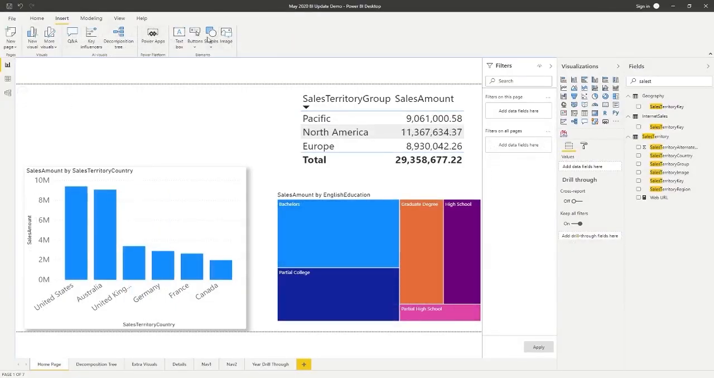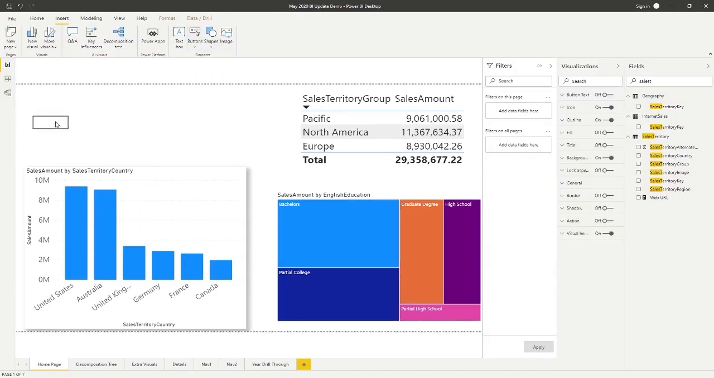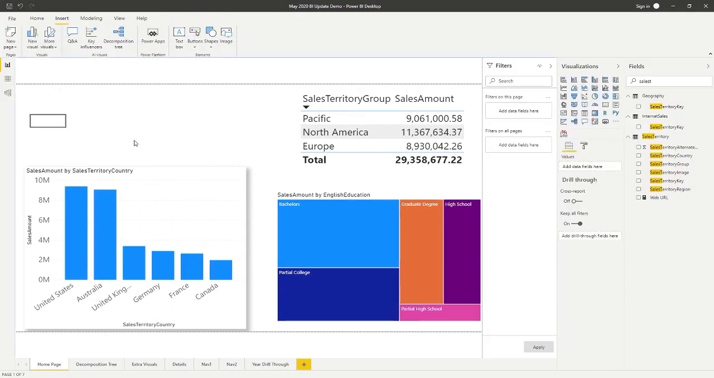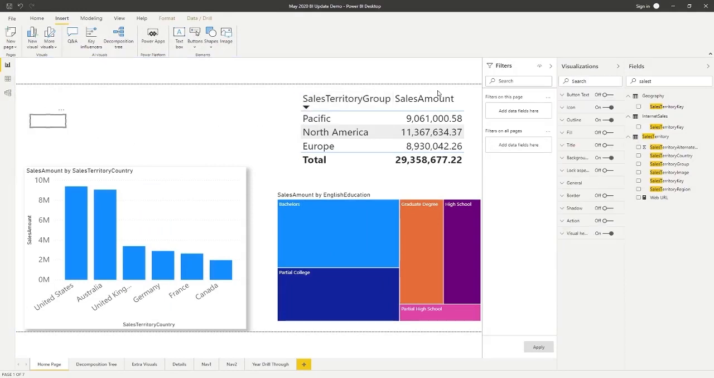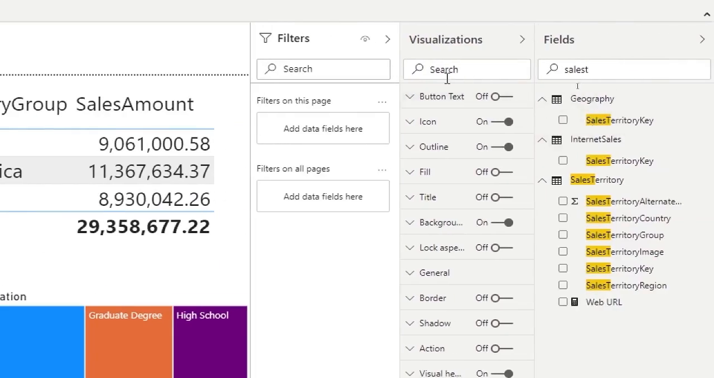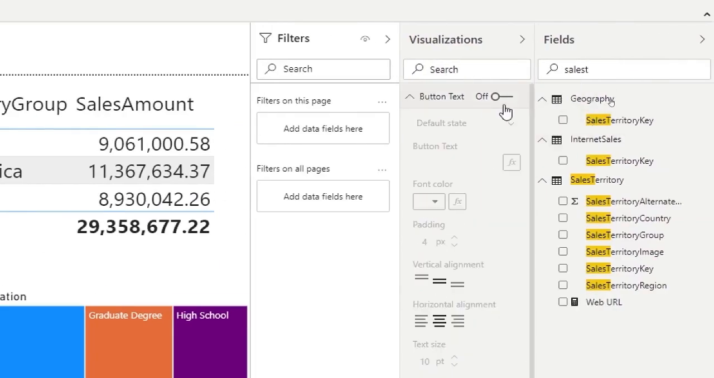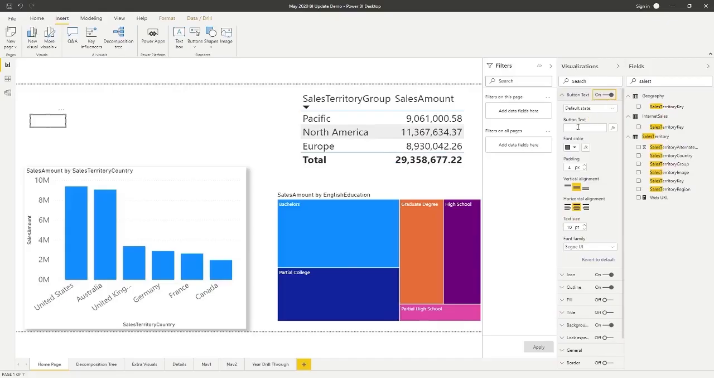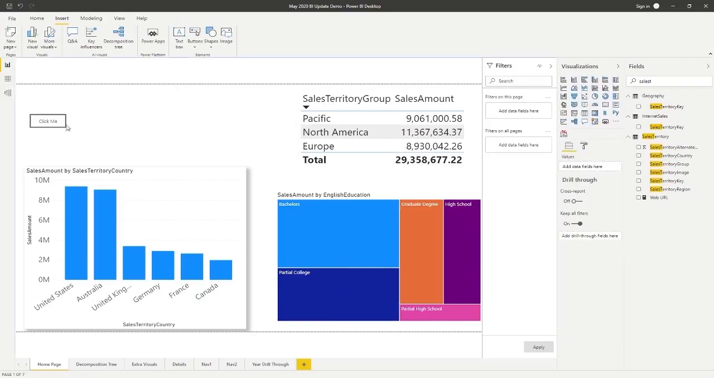What we're going to do is put in a button, and I'm going to make this a blank button. When we have this blank button up here, currently it's just a little shadow box over here. We don't see anything in it. What we want to do is change the way this looks for different states. So I'm going to go over to button text, and if I turn button text on, and go to the default state, let's put in click me. So the default state is going to say click me.